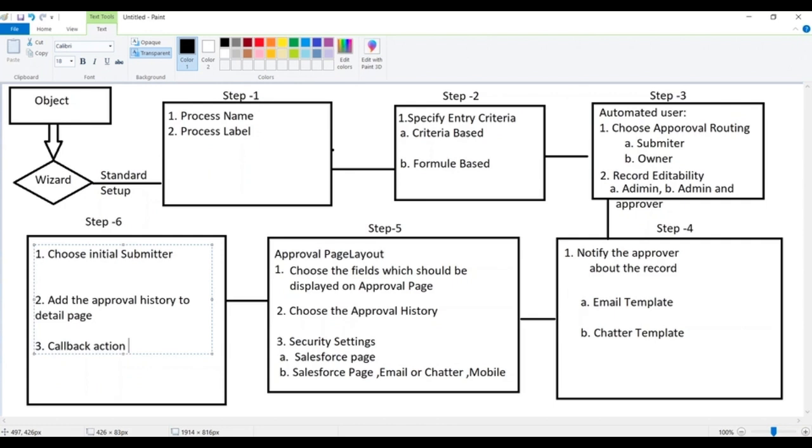Then we are going with step number 6. What is step number 6? Specify the initial submitter. Add the approval history to detail page. Callback action. I hope you are good with this. This is all what? First phase of approval process. I'll do it on the screen.